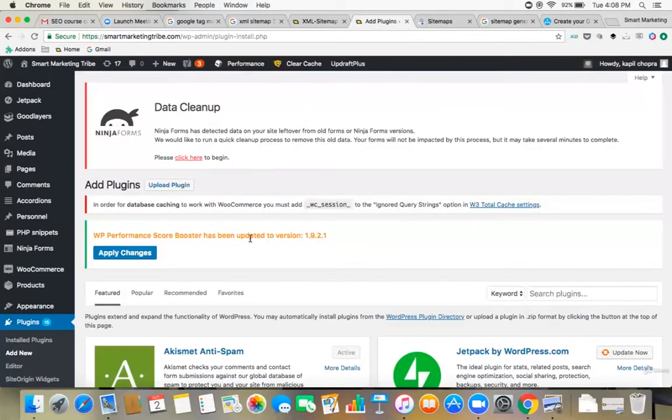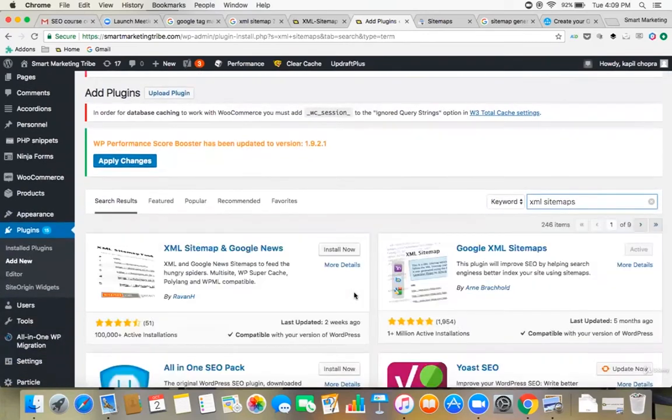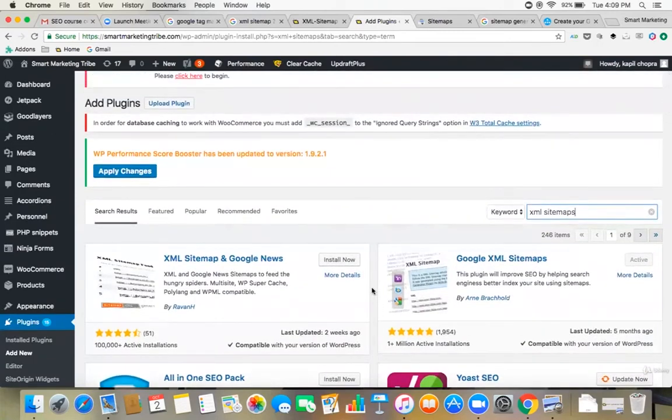Again, I will be adding one plugin. I'll go into my dashboard, and here I am. I will be looking for XML sitemap, or you can just put sitemaps. It will give you a lot of results. What I need to be looking at is this one. Even this one is not bad. This is a little trick for which one to choose out of this list: choose the one which is right at the top.